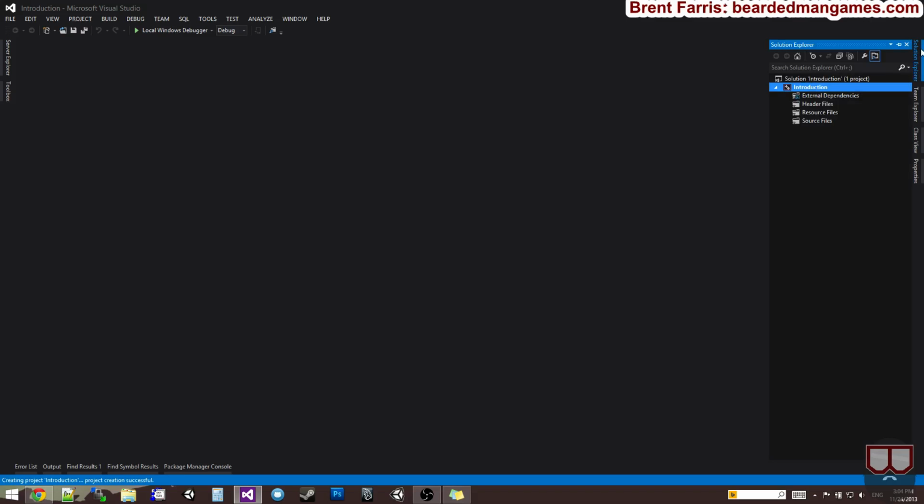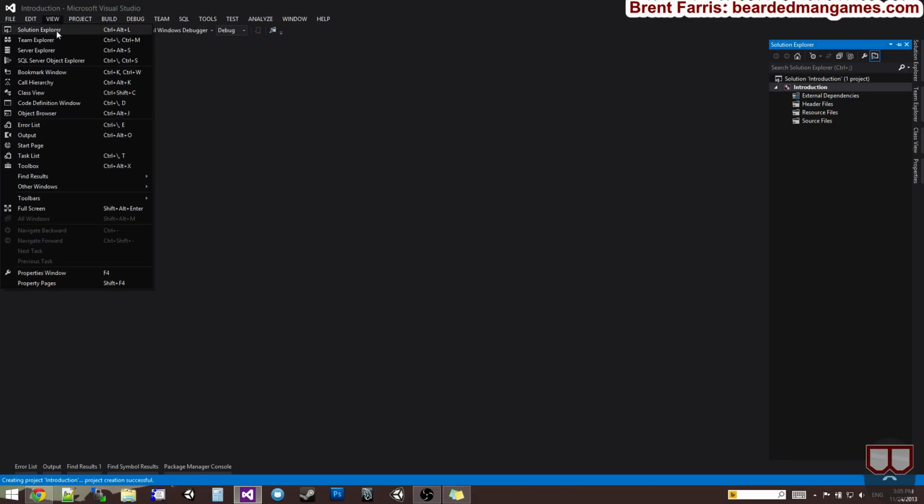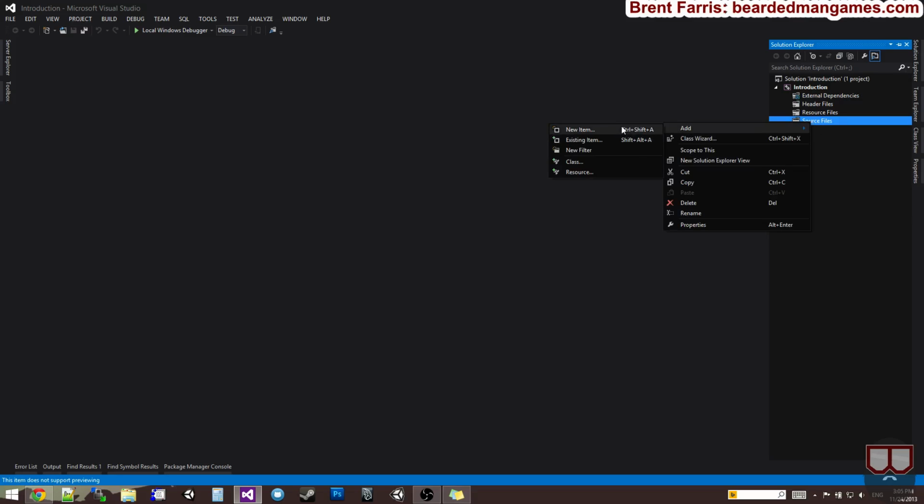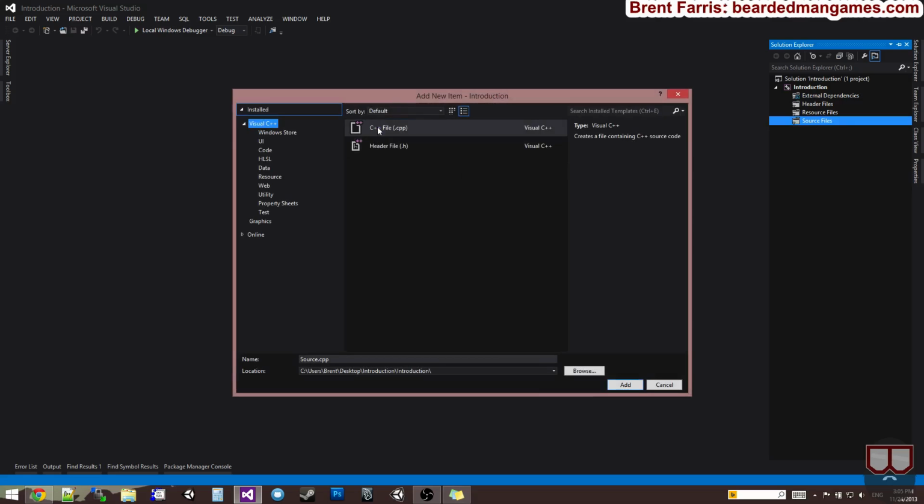With that aside, we're going to go to the Solution Explorer. If you do not have the Solution Explorer pane, go over to View and select Solution Explorer. That will pop this pane open. You'll see Source Files. Right-click that, go to Add, New Item. We'll be adding a C++ file, and I will call this main.cpp.